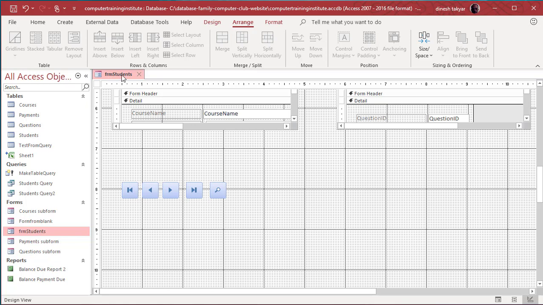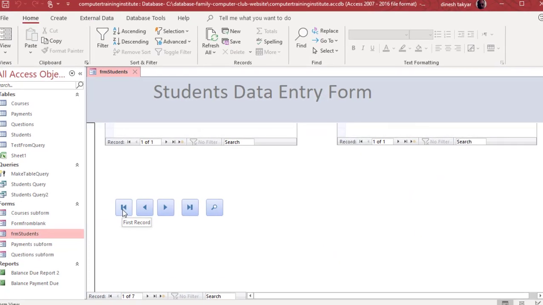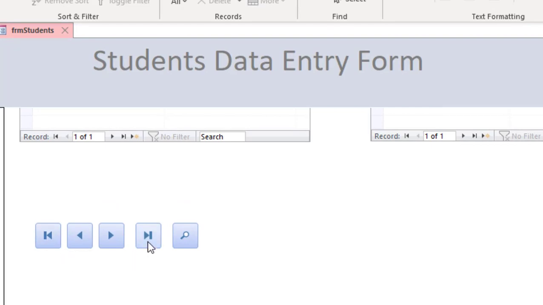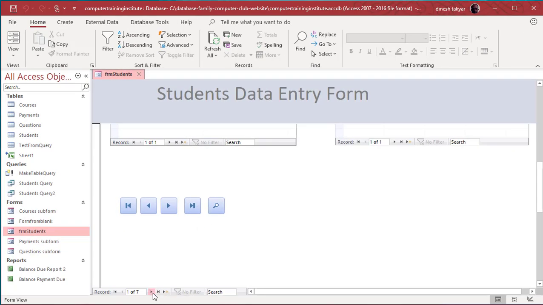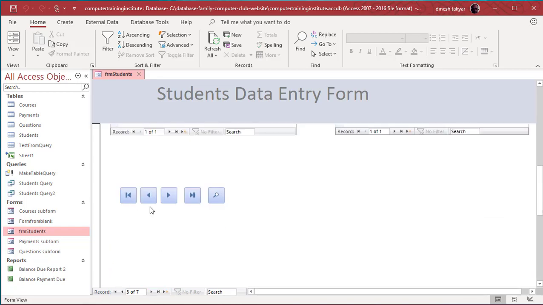Let me show you this in the form view, and you can see here this goes to the first record, this goes to the last record, previous record, next record, and this finds a record. So let us say if I'm here in the second record or the third record, I can use these navigation buttons to go to previous and next, or to the first and to the last, or I can find a record. See here?